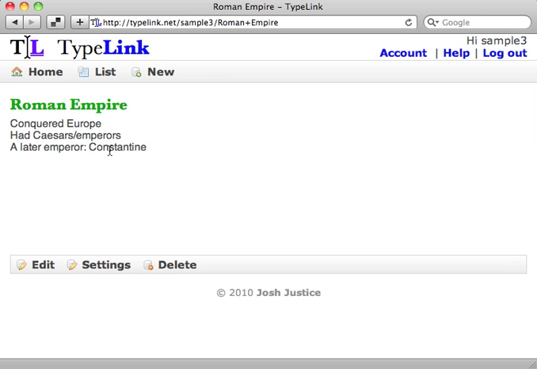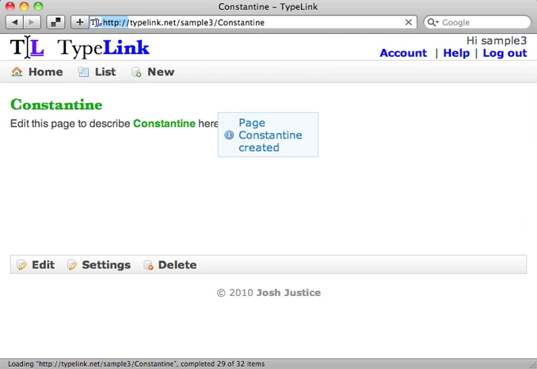But Constantine, as a significant figure, is going to stand out, and so I'm going to want to create a page on him. Again, think of your TypeLink series of notes like an encyclopedia. Each page has a certain topic, and the title corresponds to the topic. And so the Roman Empire is something we'd like to have a topic on, and of course Constantine is someone very important that we'd like to have an article on as well. So let's go ahead and create a page for him.